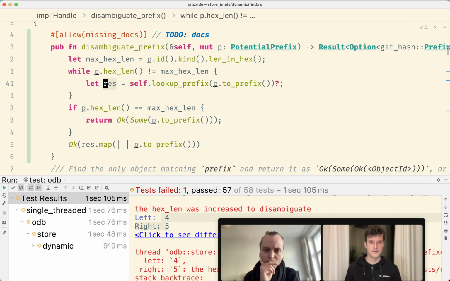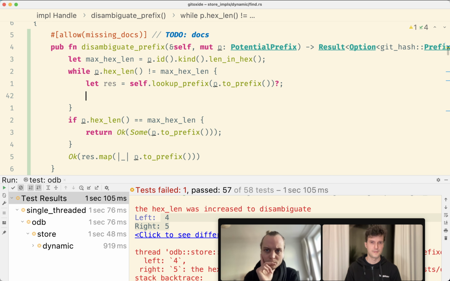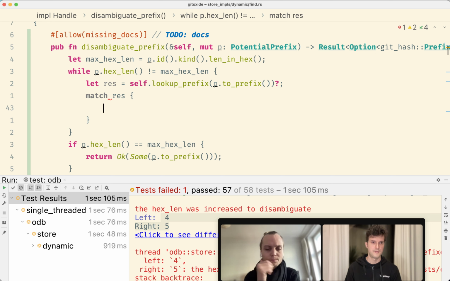If there's a hard error, we always bail out, that's okay. And now the rest, that's the interesting thing. So that can be, yeah, if it's a none, we ignore it, right?